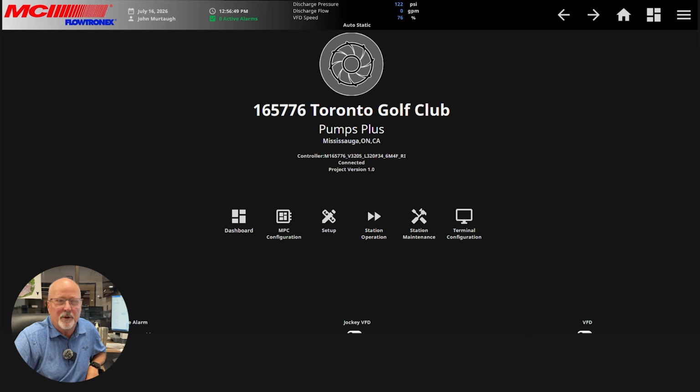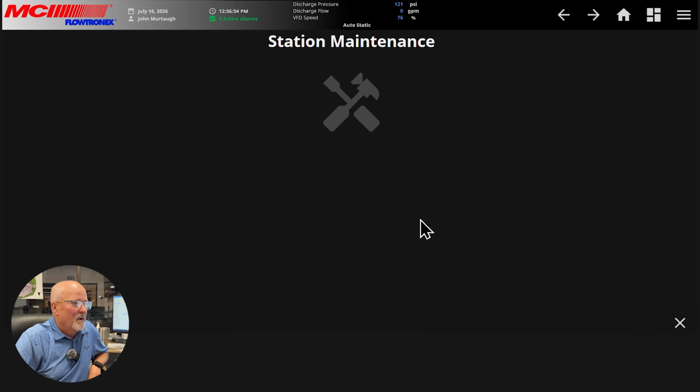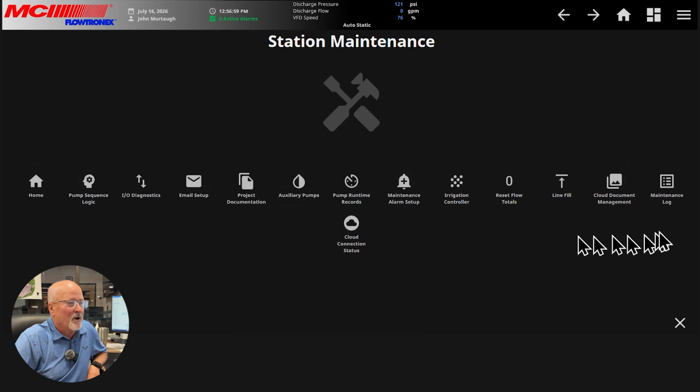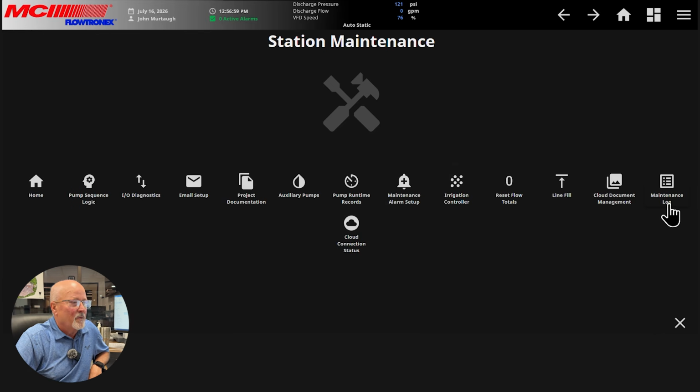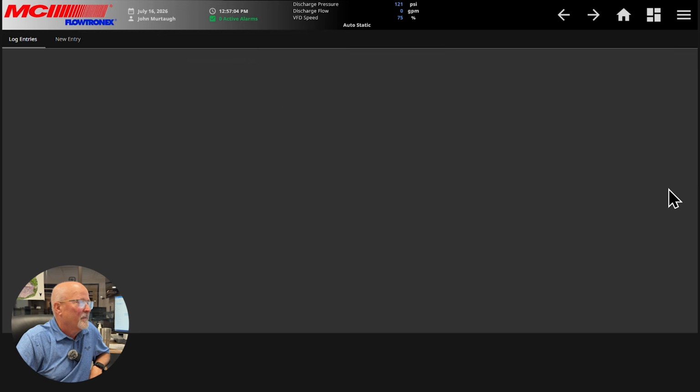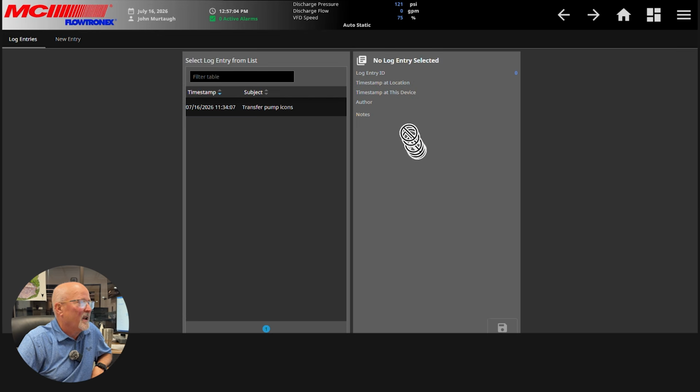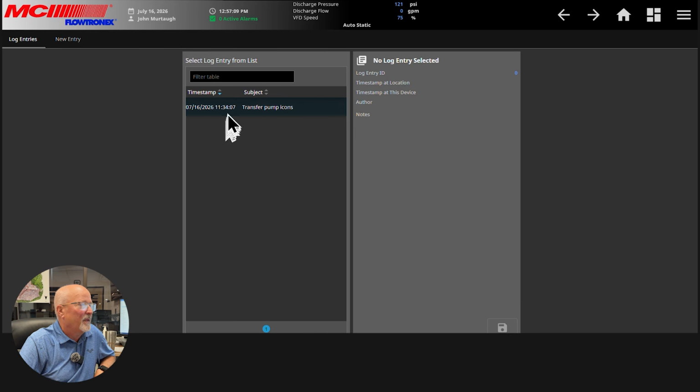So if you want to see what the service notes are, when you're on your platform, as you see here, you go to your station maintenance, and over here you're going to have what's called a maintenance log. When you go into the maintenance log, it's going to show you any notes that happen to be put into the maintenance log, and it will show you who put them in and what they say.